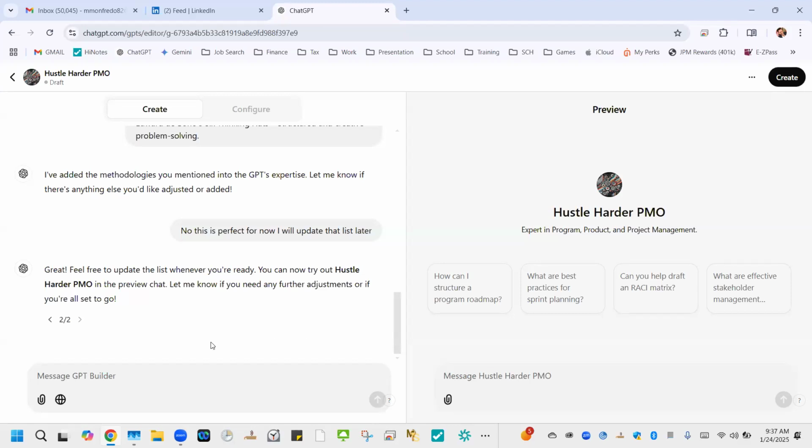Okay, so now what it says here is great. Feel free to update the list whenever you're ready. You can now try out Hustle Harder PMO in the preview chat. Okay, so the preview chat is right here. And what it's doing is it's saying, how can I get a structured program roadmap? What are the best sprint planning practices? How can you help me draft a RACI matrix?